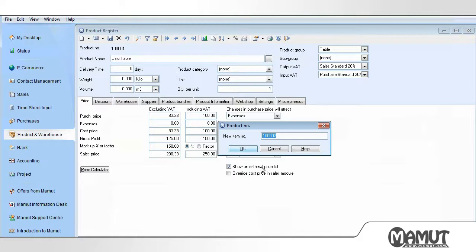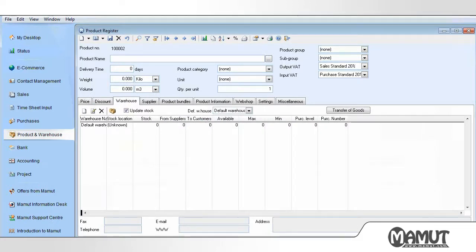Confirm the proposed product number or enter your preferred product number and click OK. Enter the product name. The majority of drop-down lists can be adapted by right-clicking. We are now going to add a new product group that is going to be called Chairs. We therefore need to right-click on the product group drop-down field and choose Change in Properties Register.